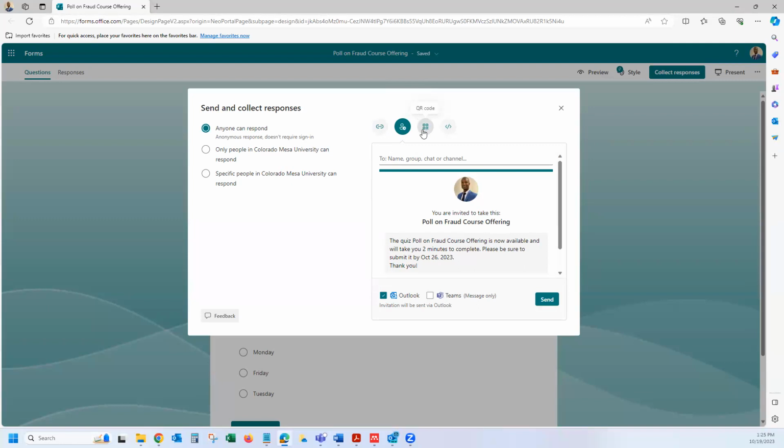The third option is to generate a QR code, and you could generate the QR code from here. People could use their phone to scan the QR code and complete the survey. So these are multiple options you could use to send the survey.